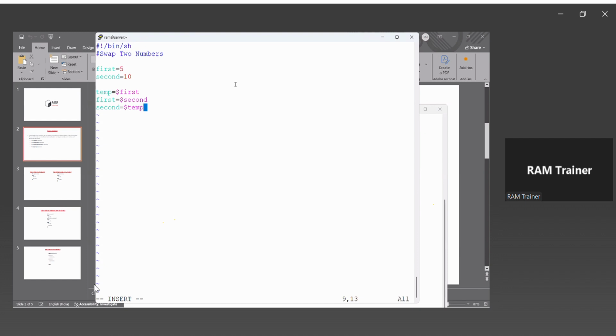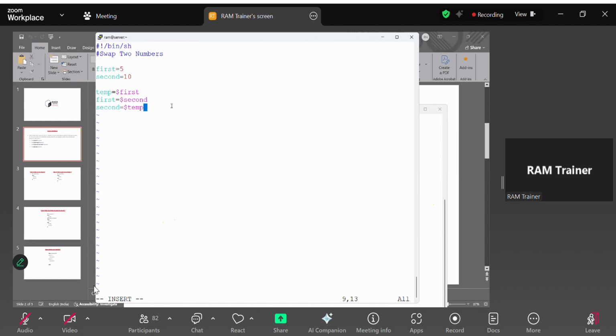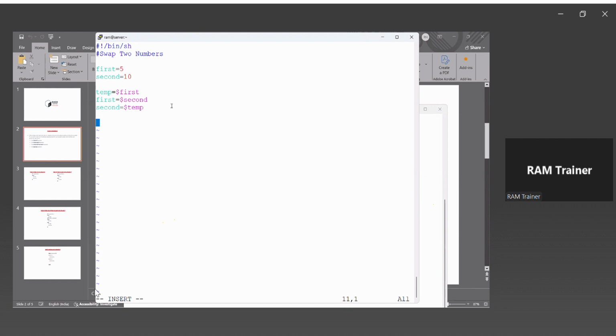See that A equal to B, B equal to C, C equal to A. Again, simple thing. So the temp will store 5. And first will store the second, 10. Then again second will store the first. Okay, so now if you execute this program, you will get the output. But I want to read what happened exactly internally.